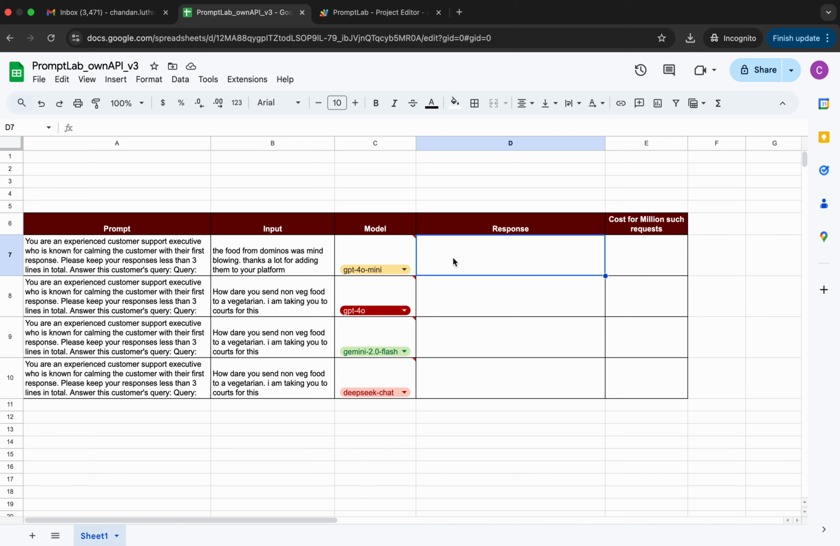So the idea behind this add-on is to let a user interact with an LLM within the Google Sheet itself. Basically, just leveraging the UI of Google Sheets, and making it easy for users to compare different prompts or responses from different models in easy view.